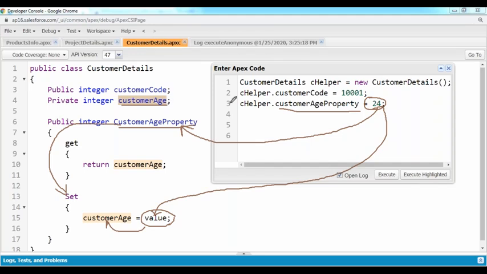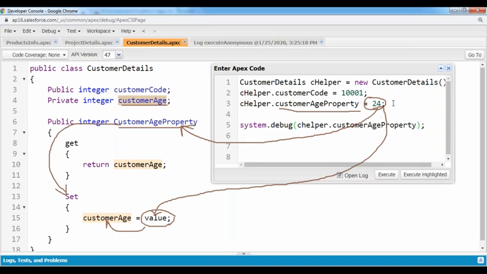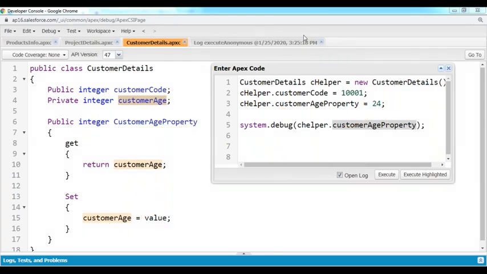Suppose, for example, I'm retrieving the value over here, like System.debug, C helper, customer age property. I'm accessing that. Whenever I'm accessing this particular property, object name dot property name, simply it will go to that property. This is the property which I'm going to invoke.